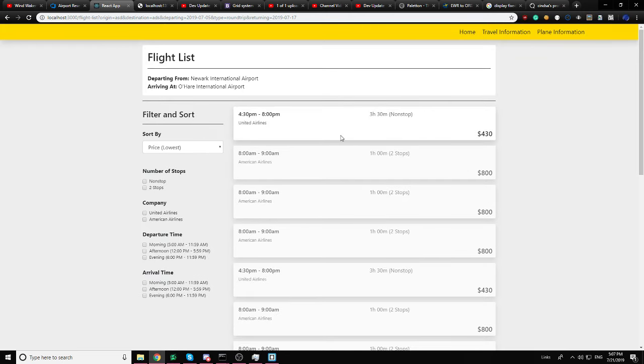And then this is simply just the list of flights. You have your price, the amount of time it will take, how many stops, and the company, and the actual hours, time of departure, time of arrival. I might add some more stuff here, because again, it does look a little bit bare bones, so I'm not entirely sure what I can add, but I wanted to keep it simplistic.